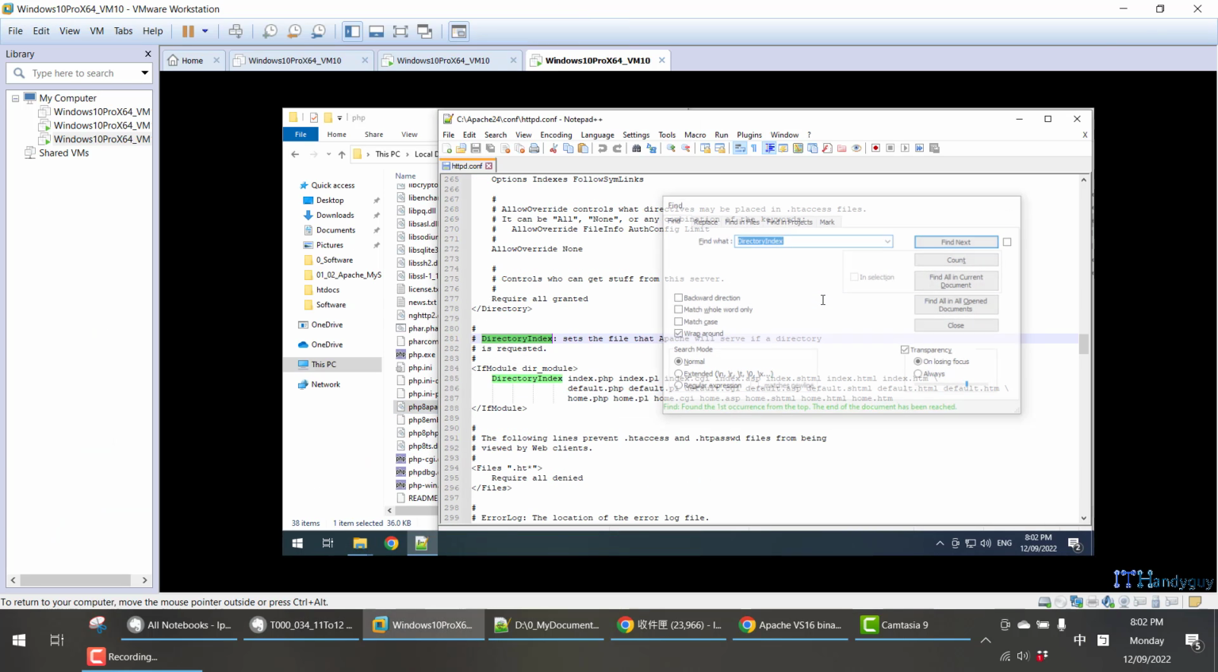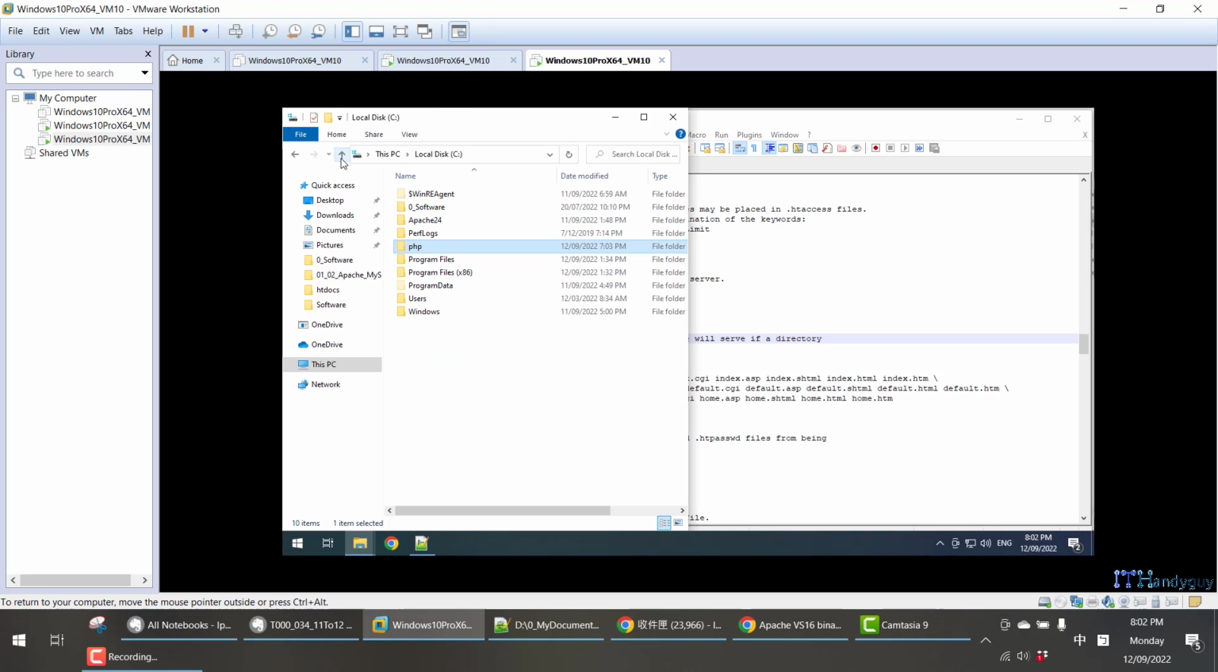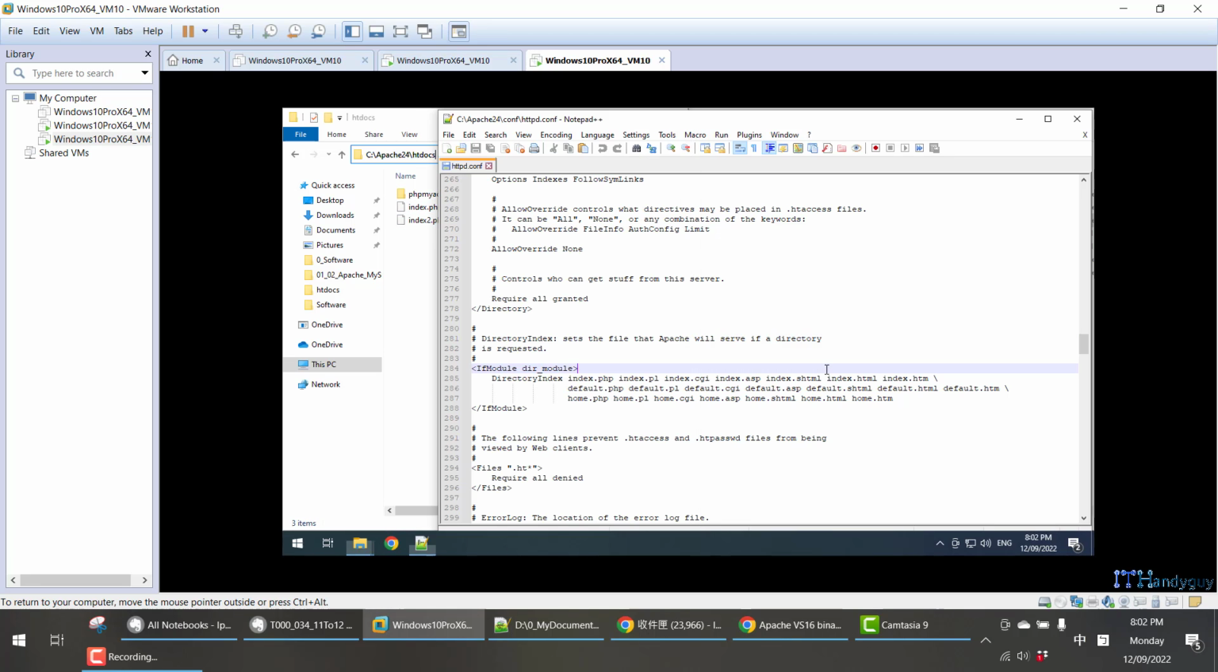Next one, you need to check your directory index. So this is the directory index. What does that mean? There's a place called the document root. Where is the document root? This is my document root. This location is my document root. In the document root folder, if there's a file called index.php and another file called default.php, which one will be the home page? The answer is index.php, because index.php is in front of default.php.